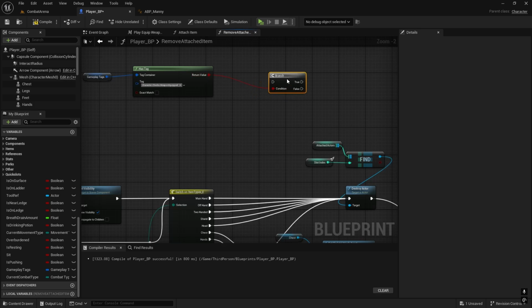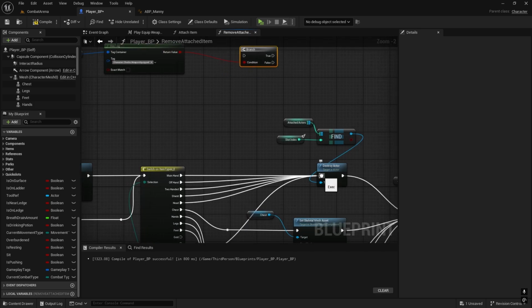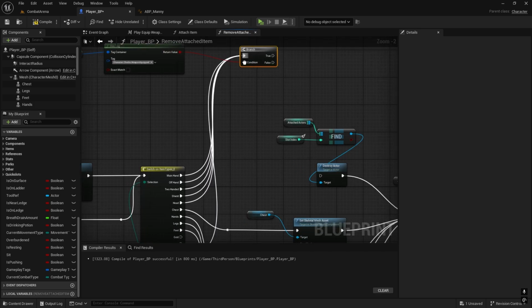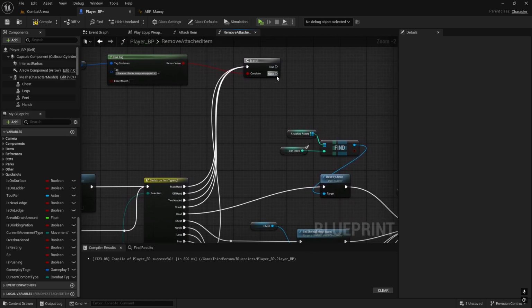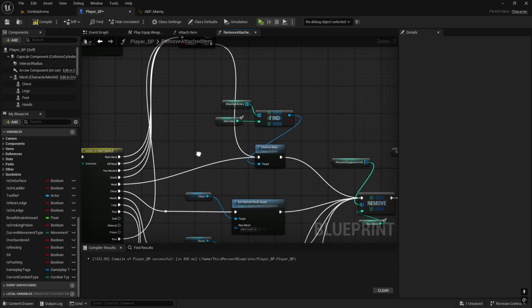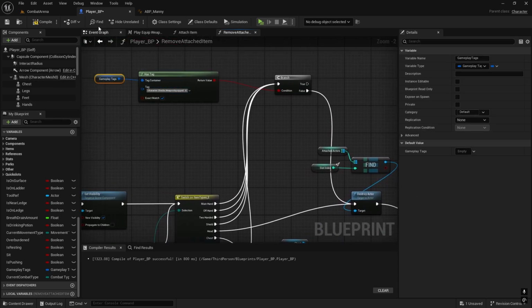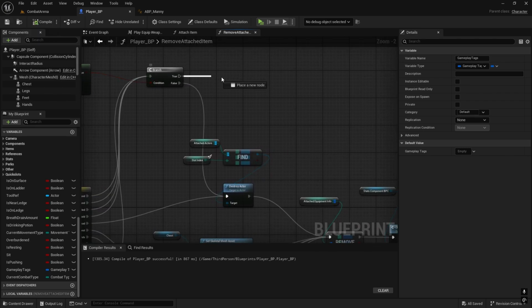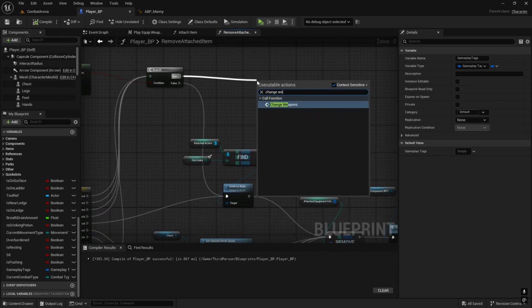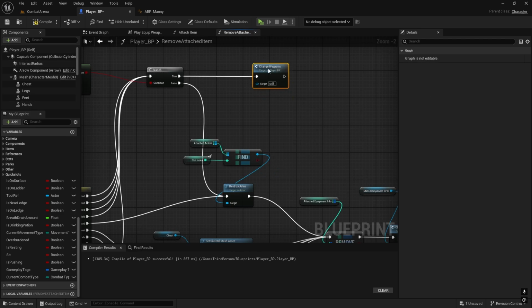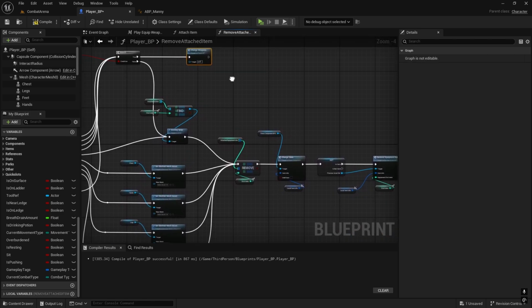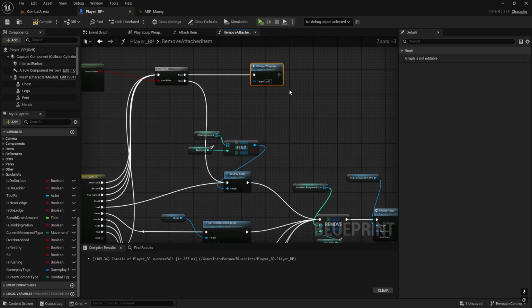branch, and again hold Control and drag this to the branch, disconnect head, connect head to destroy actor, and if it's not equipped, false, we go to destroy actor as before, do an exact match here, even though it shouldn't matter. And if it's true, we're going to change weapons. So anytime we basically change any weapons, we will do it here.